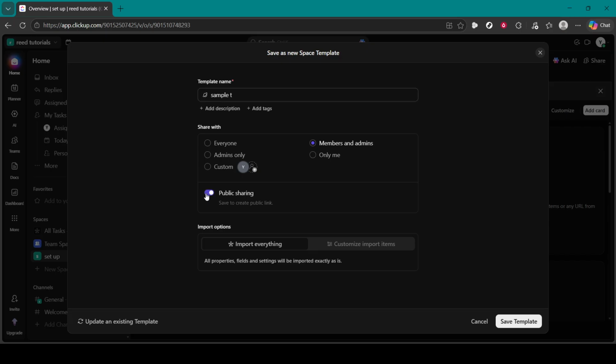Next, make the template public and give it a clear, memorable name. Public here means it's available for you and your team to find and use, including from the destination workspace. Use a naming convention that makes sense, like Marketing Space Template V1, and add a short description so it's easy to recognize later. Save the template and give ClickUp a moment to process it. Larger spaces can take a bit longer.